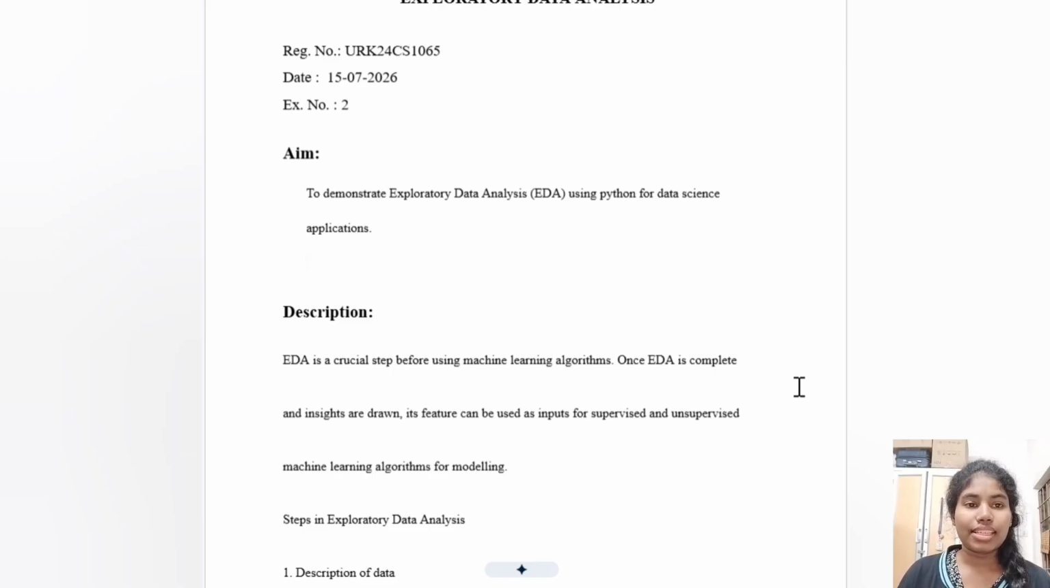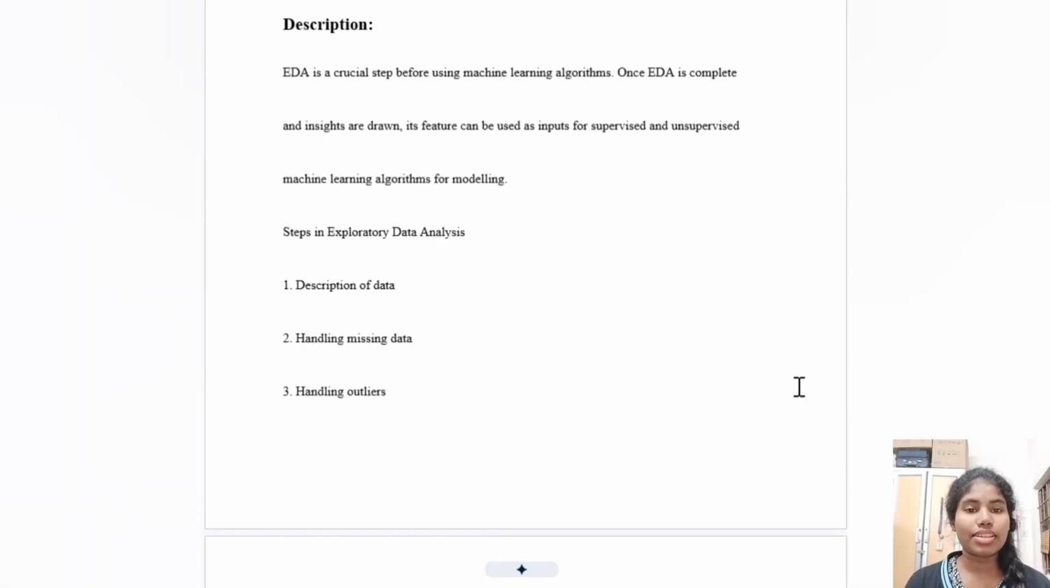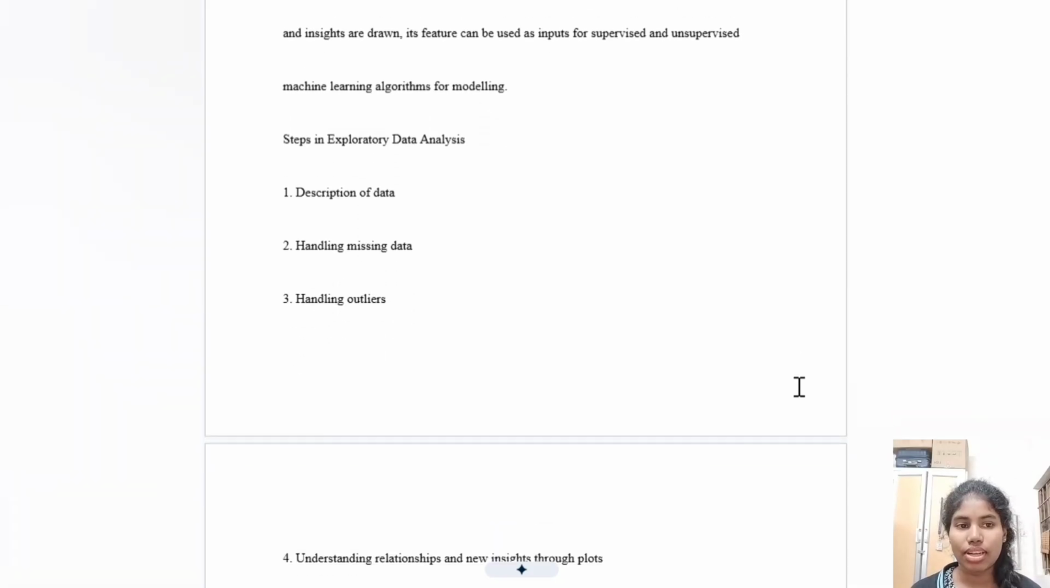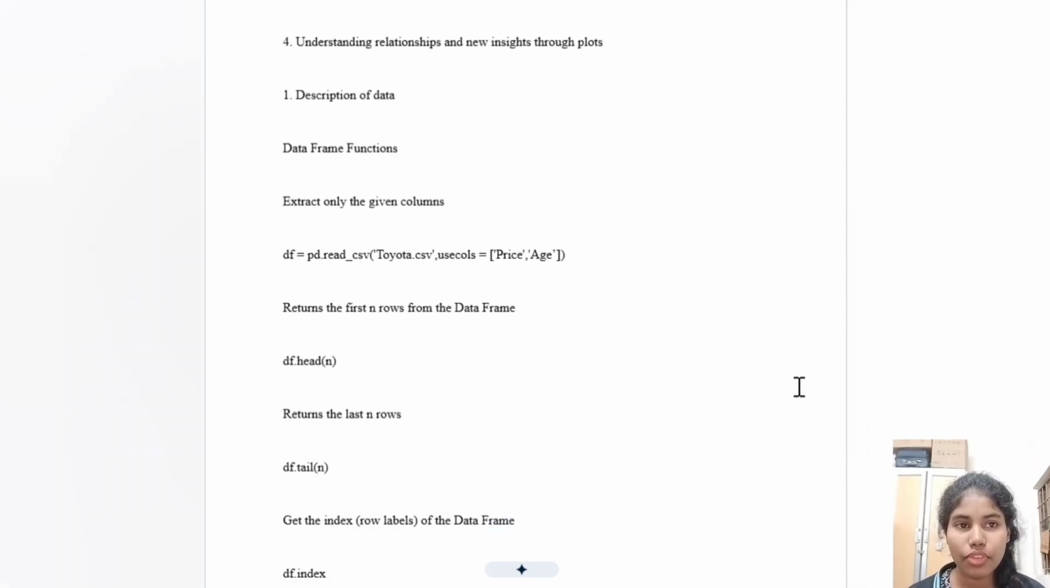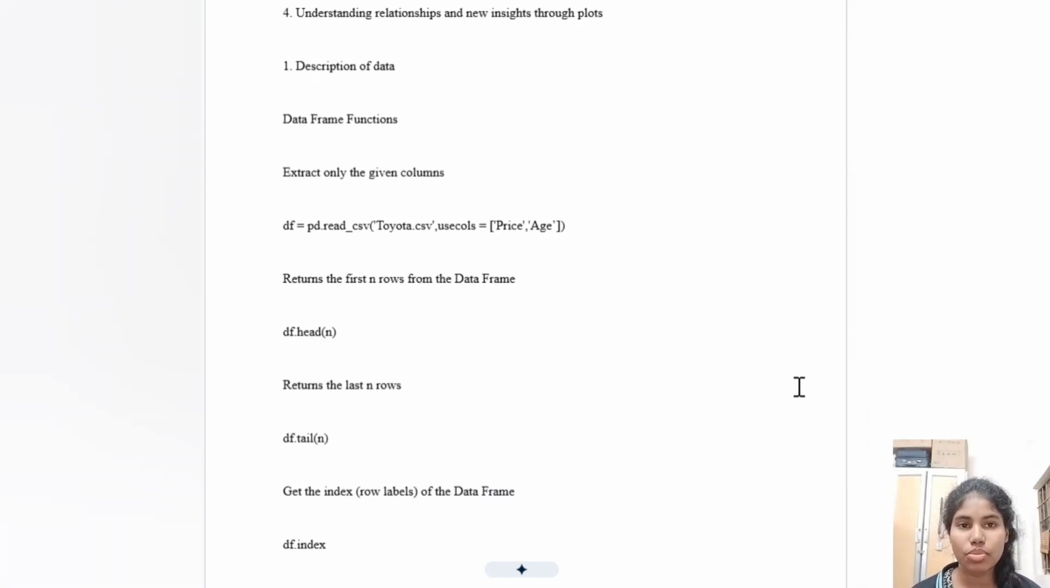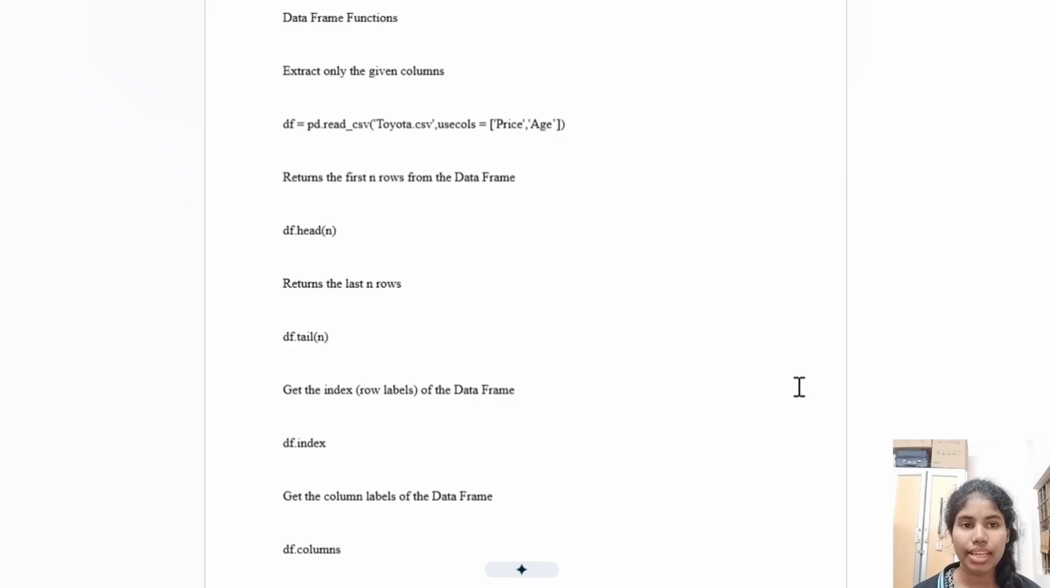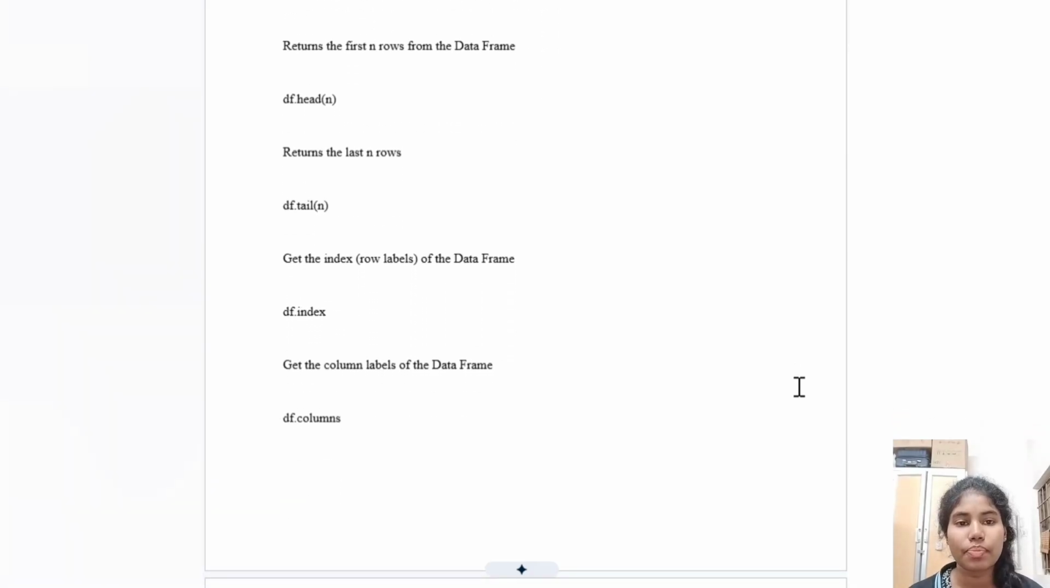Before applying any machine learning algorithm, we first need to understand our data set. The process is called exploratory data analysis. It helps us to understand the structure of data, identify the missing values, detect outliers, and discover useful patterns and relationships. The aim of our experiment is to demonstrate the exploratory data analysis using Python for data science applications.